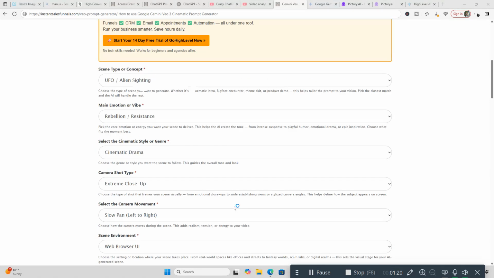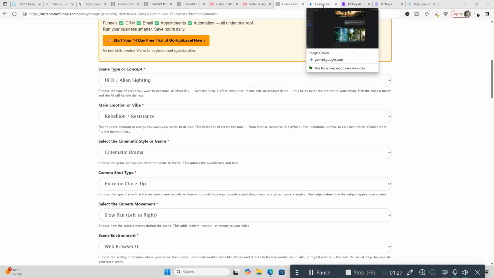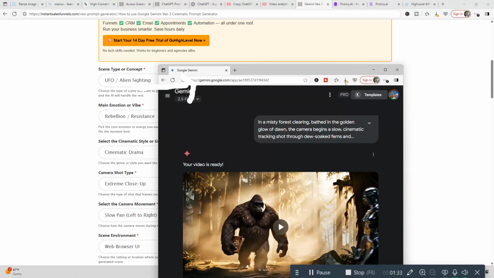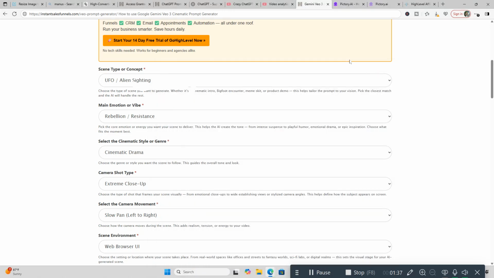And what we're going to do is we're going to go through here, and then as soon as I'm done with this, so just bear with me, it's going to be worth your time. We're going to head over to Google Gemini, and I'm going to show you some prompts, some videos that I actually created using Google Gemini Veo 3. So we'll do that after this.